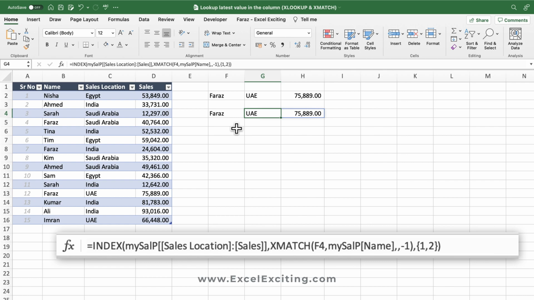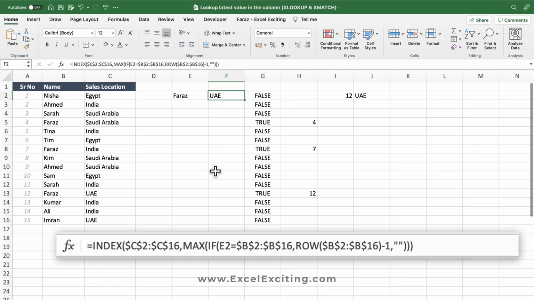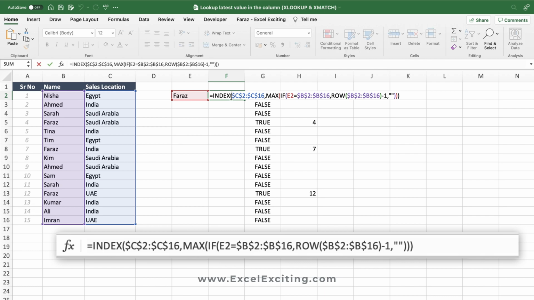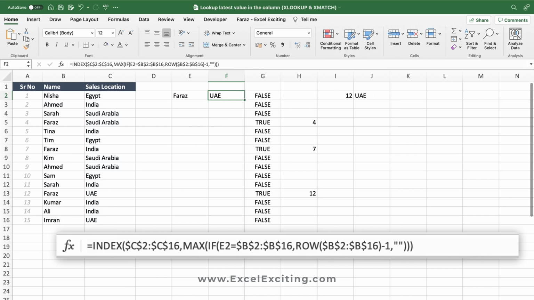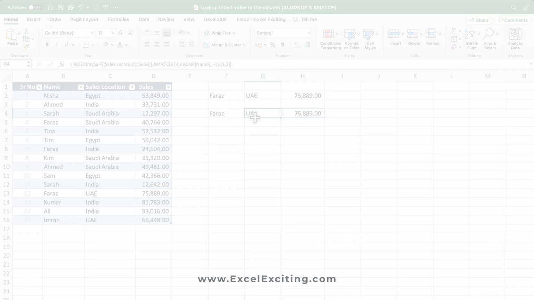And you have seen how easy the formula is to write. And we have seen in our classic method how complex the formula was to write, present and understand for somebody. But this is very straightforward for anybody who is using XLOOKUP or XMATCH. It just makes it very easy for them.